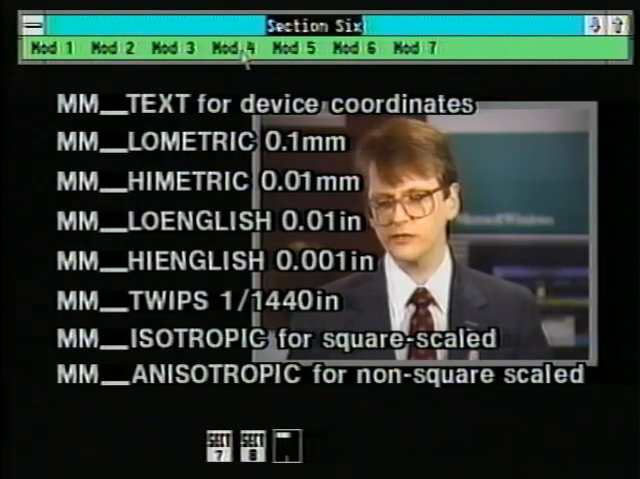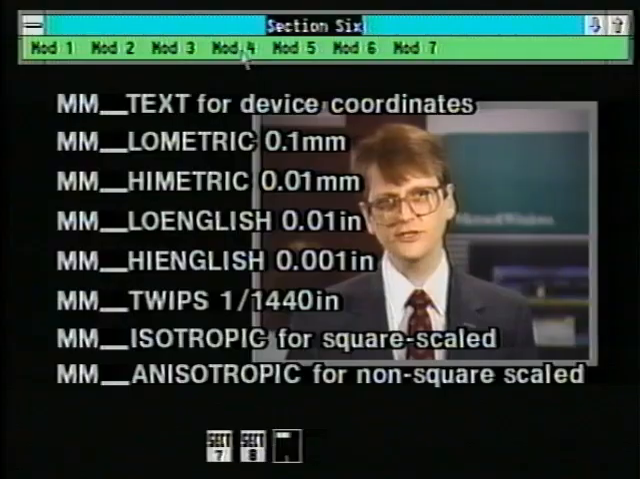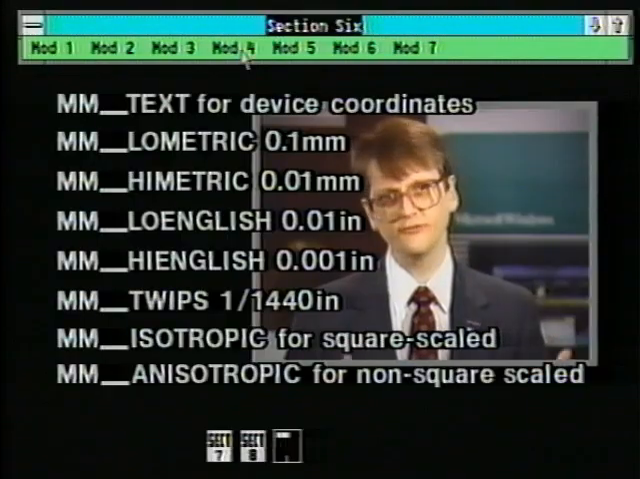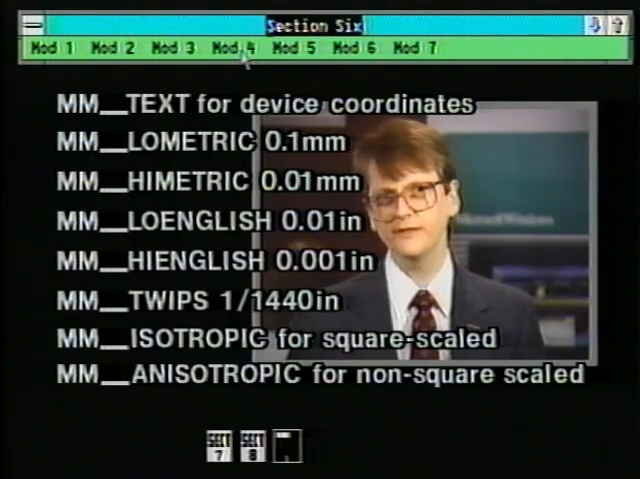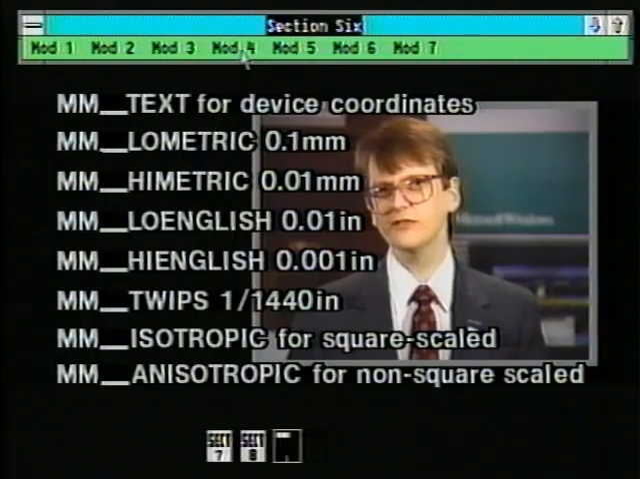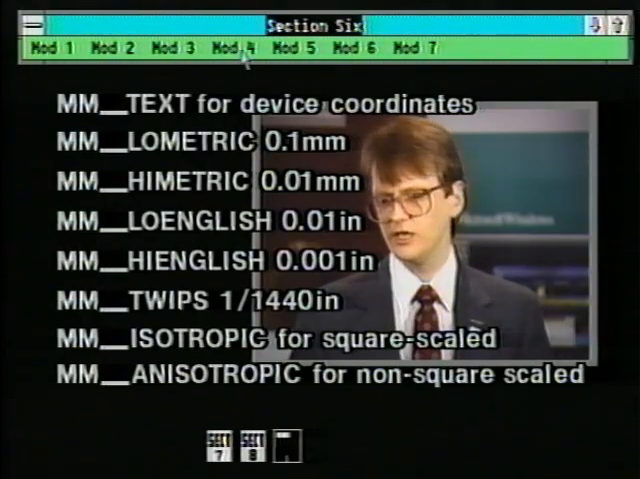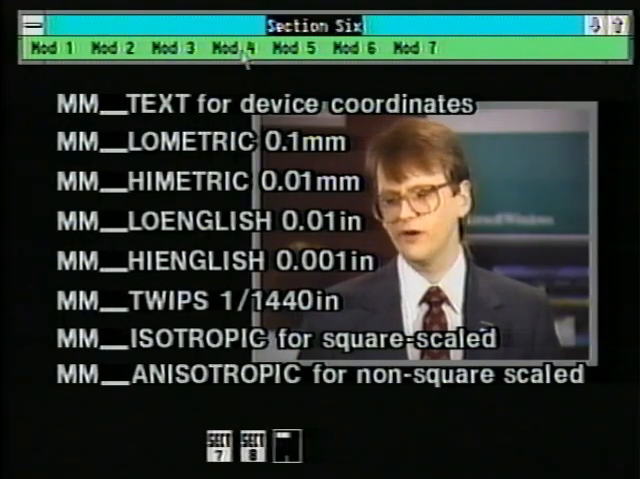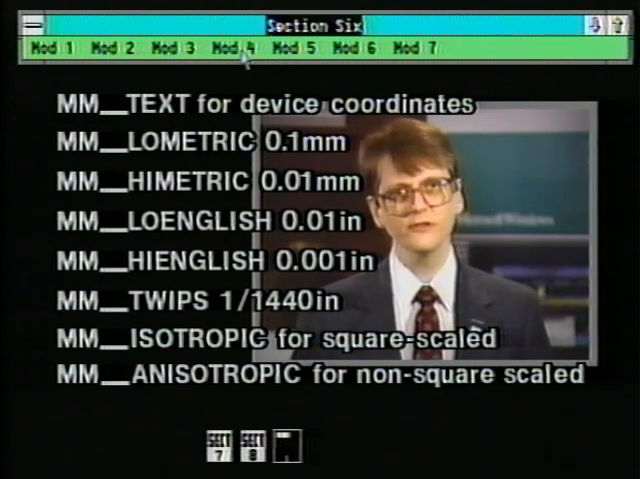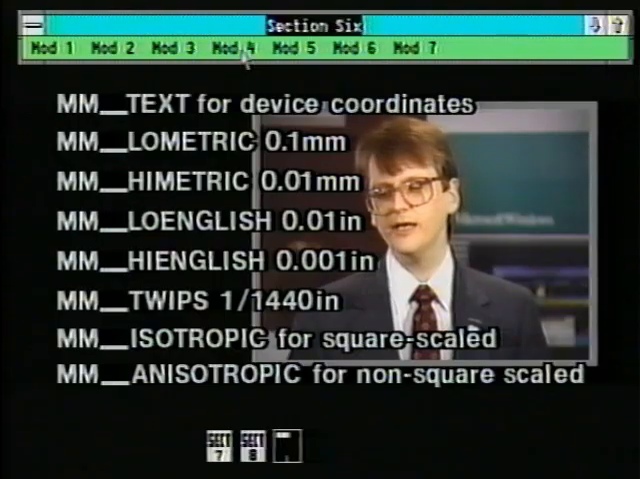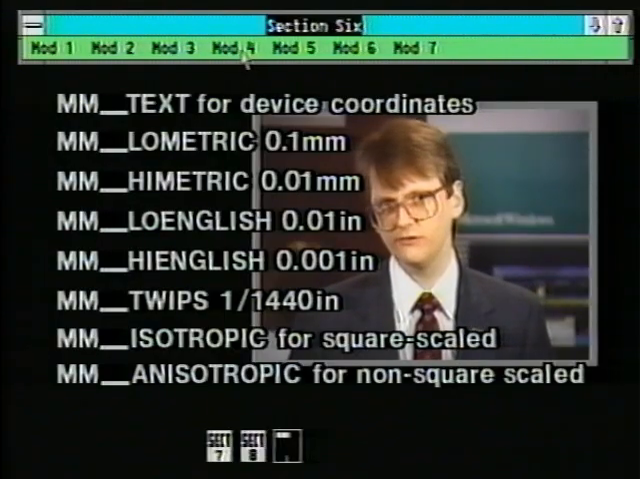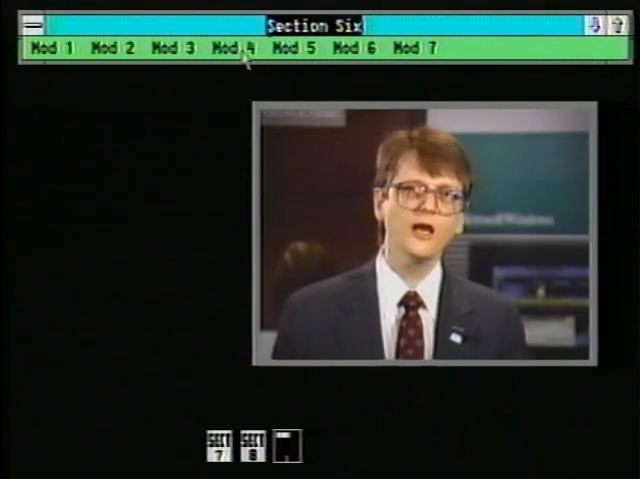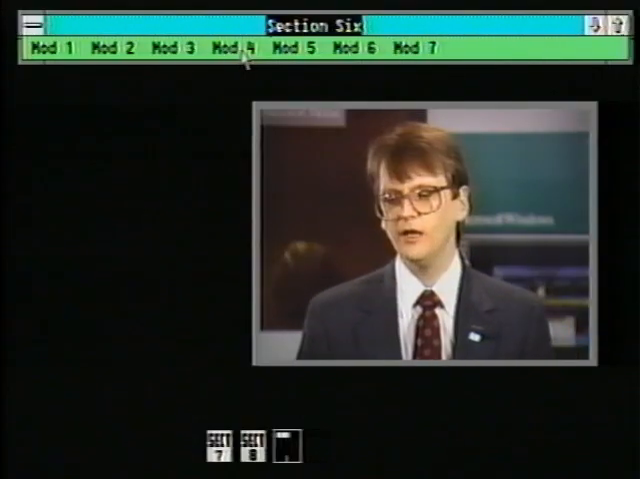Low metric, high metric, low English, and high English are the physical dimensionalities based in metric and English terms. We also have one called TWIPs, 20ths of a printer point. They aren't quite, because a printer point is actually 72 point something or other of an inch. But think of a TWIP as 1/1440th of an inch, and you won't go far wrong. Finally, we provide isotropic for square-scaled coordinates and anisotropic for the non-square scale coordinates.